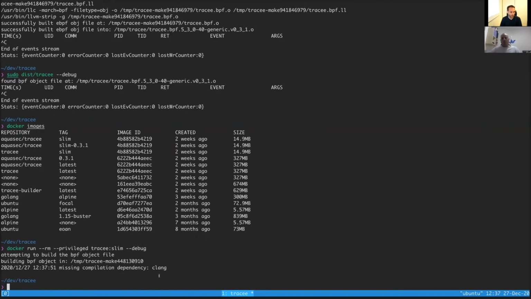And we see that it tried to build the eBPF object file, but it couldn't because this is the slim version. It doesn't have the capabilities to do so. If, by the way, I was running the regular version of Tracee, it would work, but we don't need it because we already have the file. So let's just provide the eBPF file to this slimmer version of Tracee.